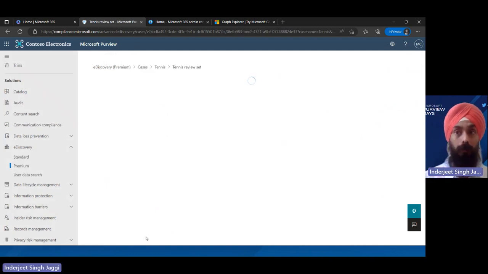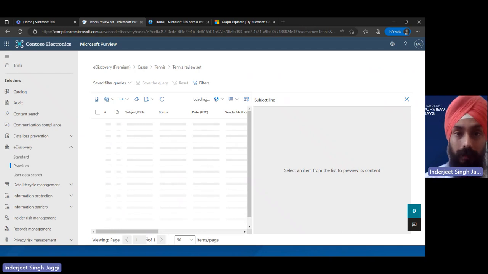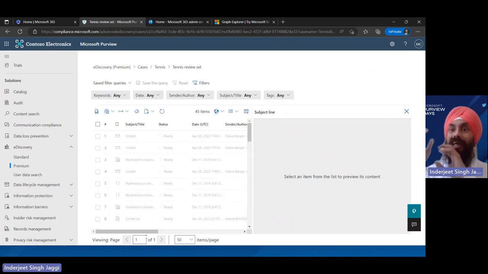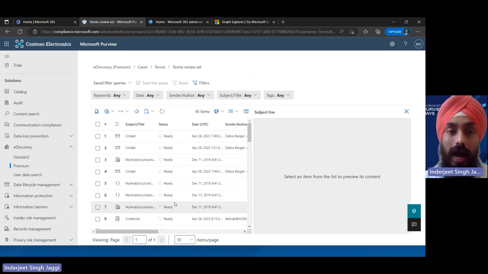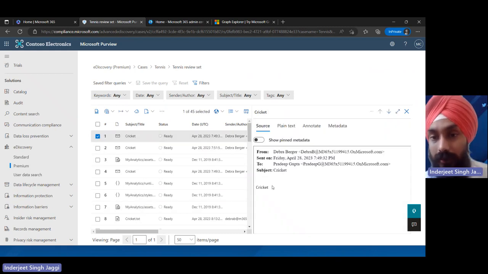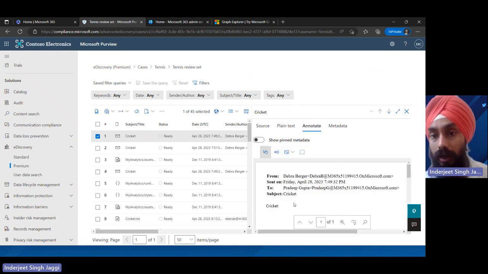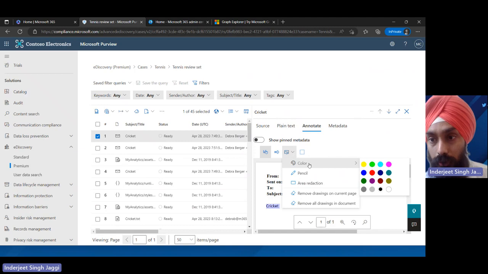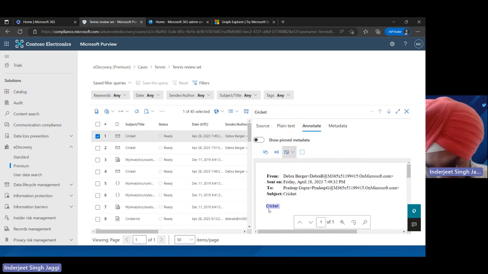This is the most important part, okay? Because this is where the actual evidence collection process happens. I see here that there's an email that says cricket. I just go here, I say annotate. Okay, I can annotate it. I can make sure that this particular cricket conversation should have a red mark, and here.